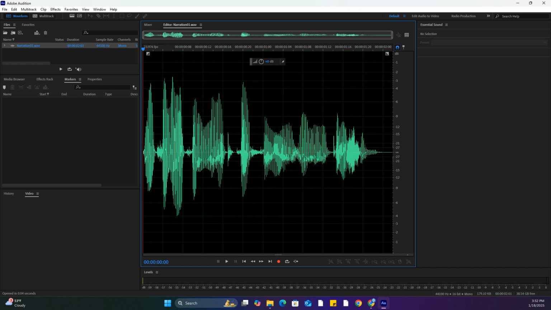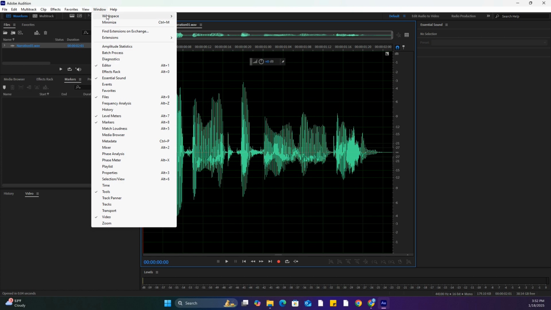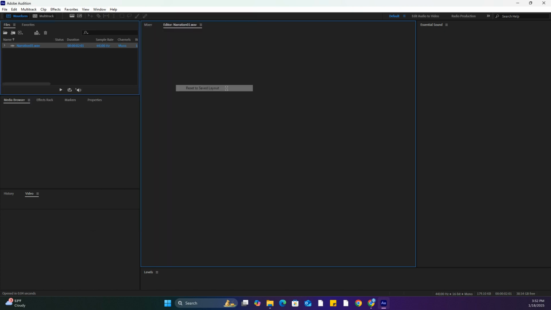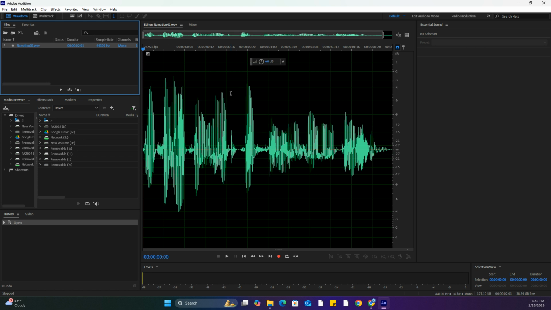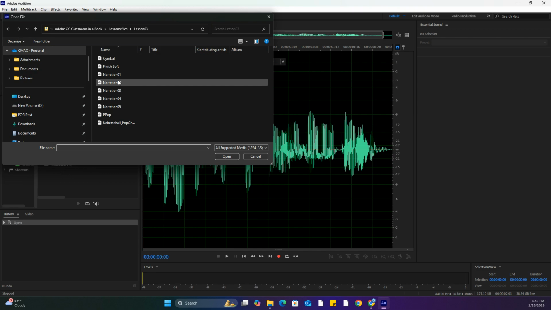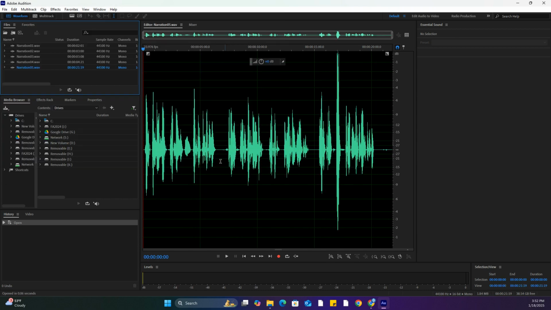Okay, and we're going to make sure that we are in the default workspace, Default, Reset, to make sure it is the same as the book is describing. Now we're going to open multiple files simultaneously. File, Open. And Narration 2 through 5, and I'll hold down Shift to select all of them and say Open. And now they're all loaded over here in the Files pane.